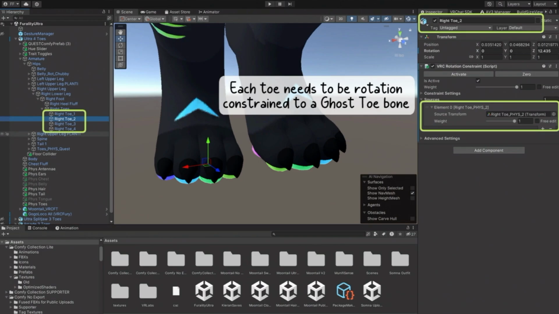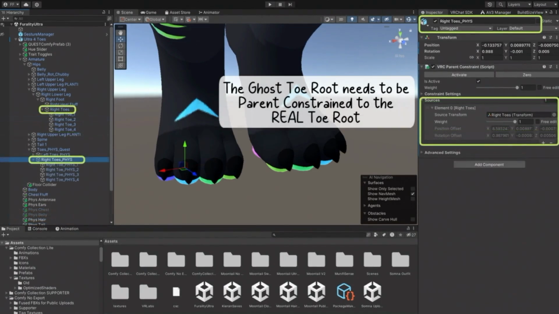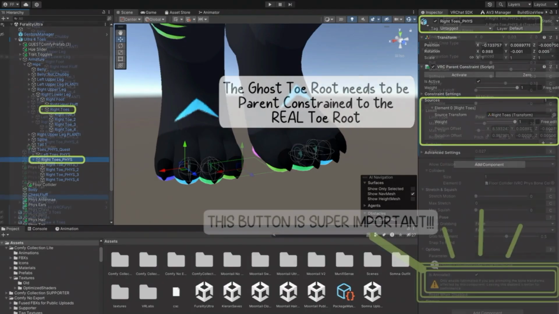Because the root of the ghost bones is connected to the hip, these bones don't follow the feet, and thus the colliders will get really messed up in VRChat. So we need to add a parent constraint to the left and right roots of the toe bones and constrain them to the real left and right toes. This means that the ghost bones will now follow the movement of the real toes.